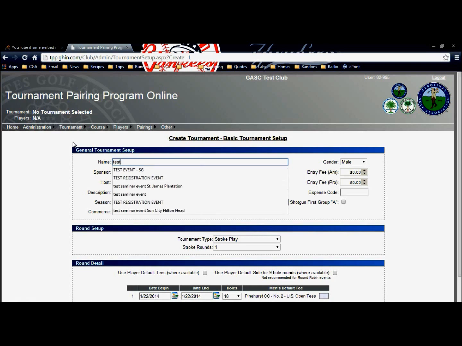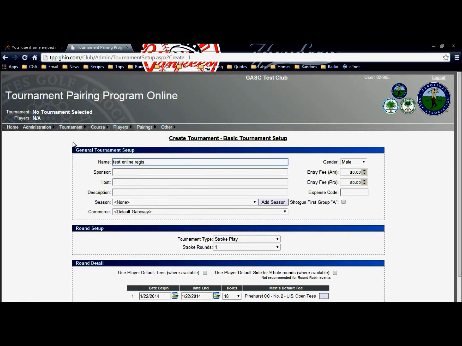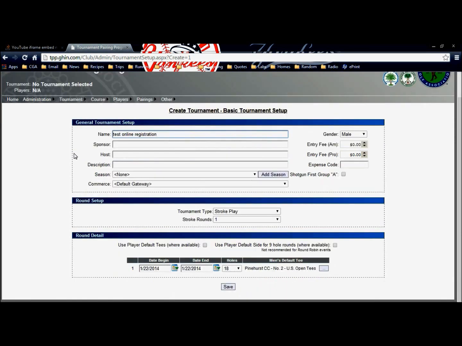I'm just going to call it Test Online Registration. And a lot of these screens are similar to what you have seen in TPP Client. You can choose the gender, the sponsor, the host, put in a tournament description.